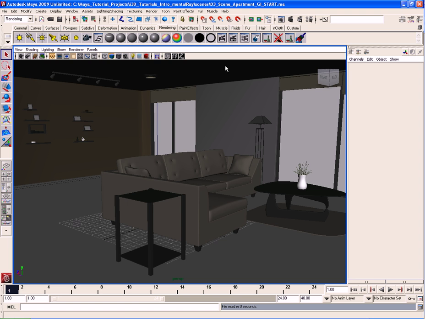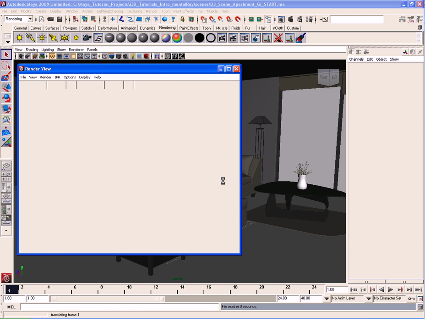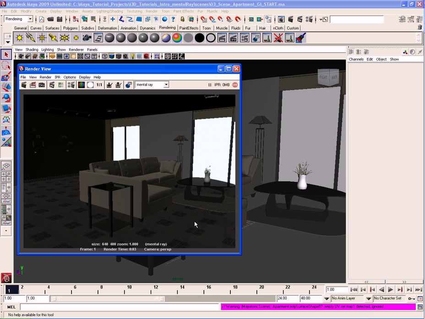Before we move anything, let's do a render here. And this is what we have, a very fast render. This is with default settings. Basically all we have here is geometry with some shaders, materials, and textures, but we don't have any lights set up. Right now the only thing lighting up this scene is the default Maya light.